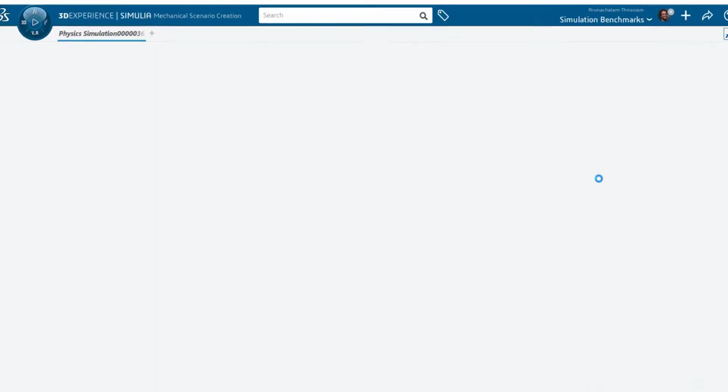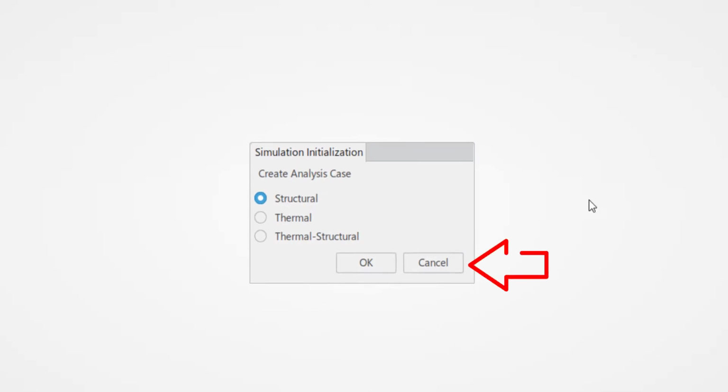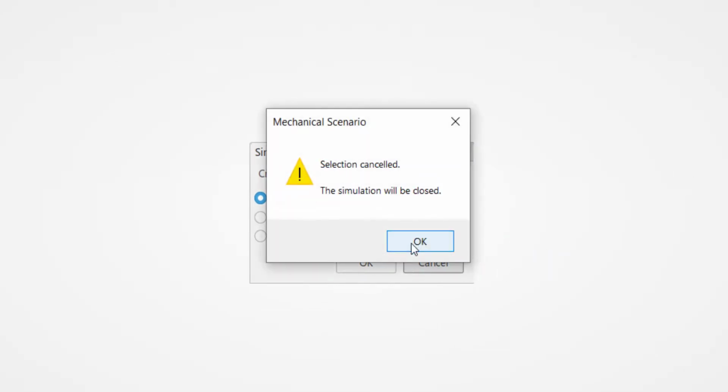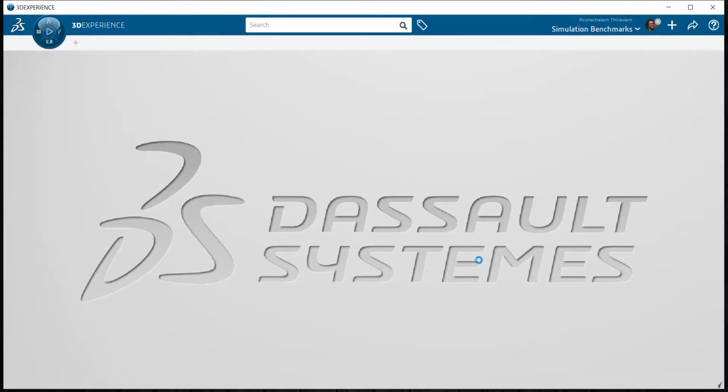Once the application is open, select Cancel on the simulation initialization menu. This will let you import a CAD model or browse for an existing simulation setup.